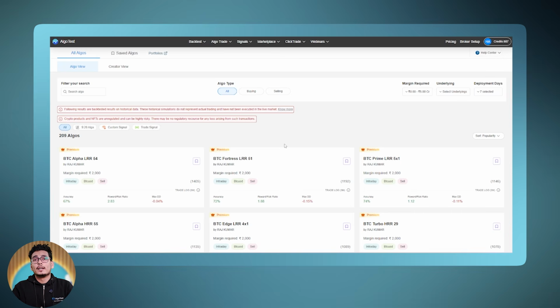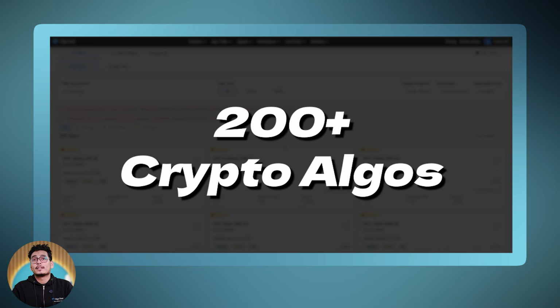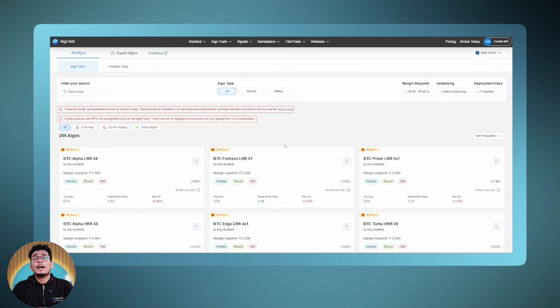In the Crypto Bazaar, there are 200 plus algo trading strategies published by all of the creators. You can access them, backtest them, and trade them in just one click.